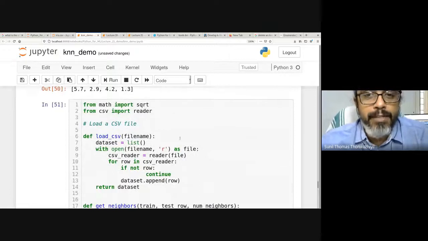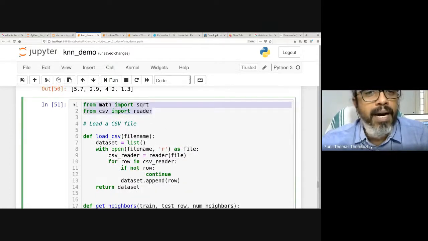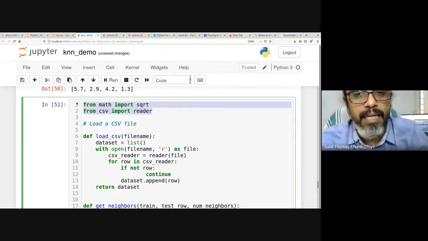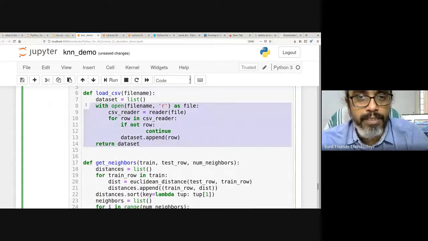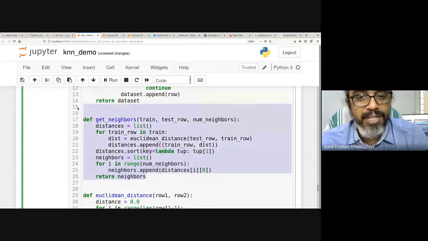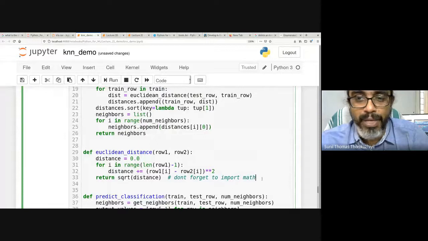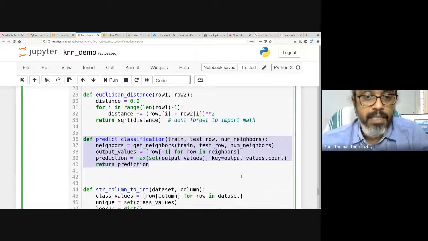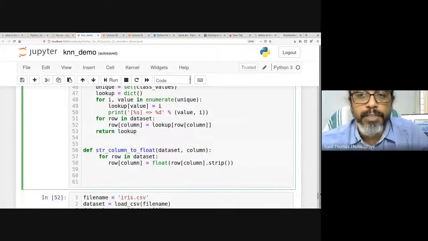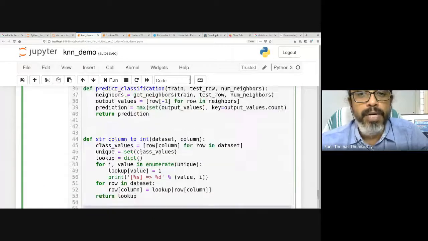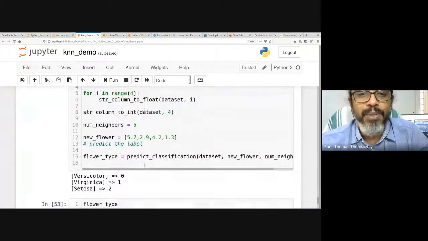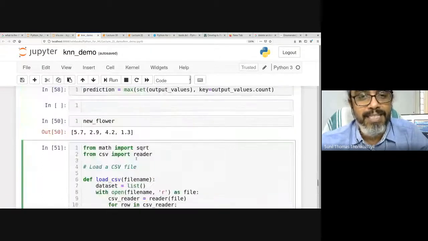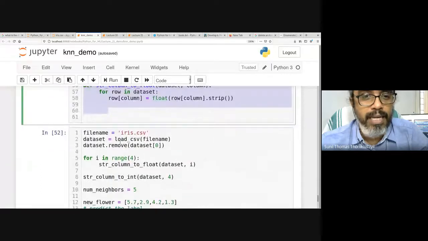So let us assemble everything into a single program. Here I am importing square root from math, and the CSV reader. Everything we have moved to the beginning. Your first function is to read the CSV file. Then find the number of neighbors. For finding neighbors, you need to order by Euclidean distance. From the neighbors, you predict the classification, which is the nearest neighbor. You need supporting functions for cleaning up your data. Once you are done, your entire thing is done. See, these are your set of functions, and here is your actual code.